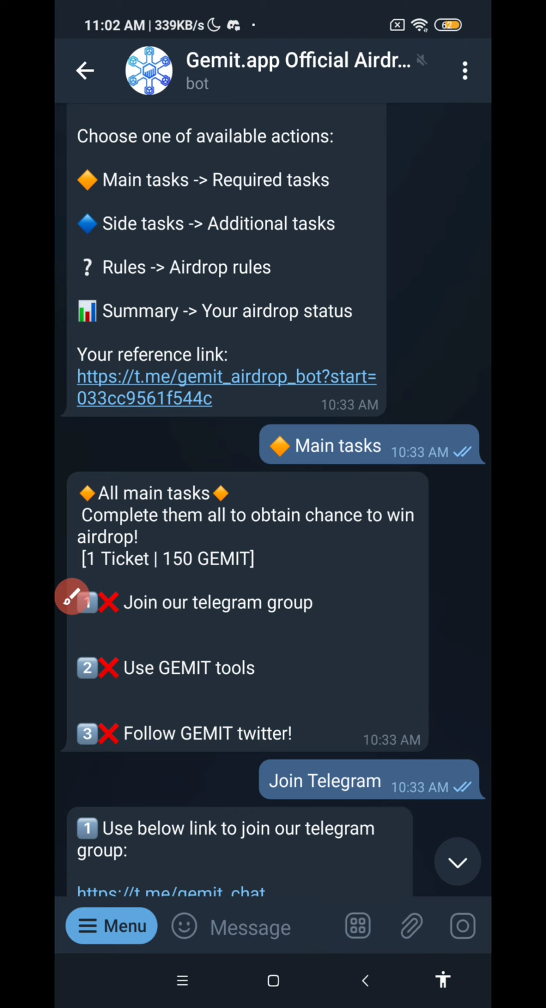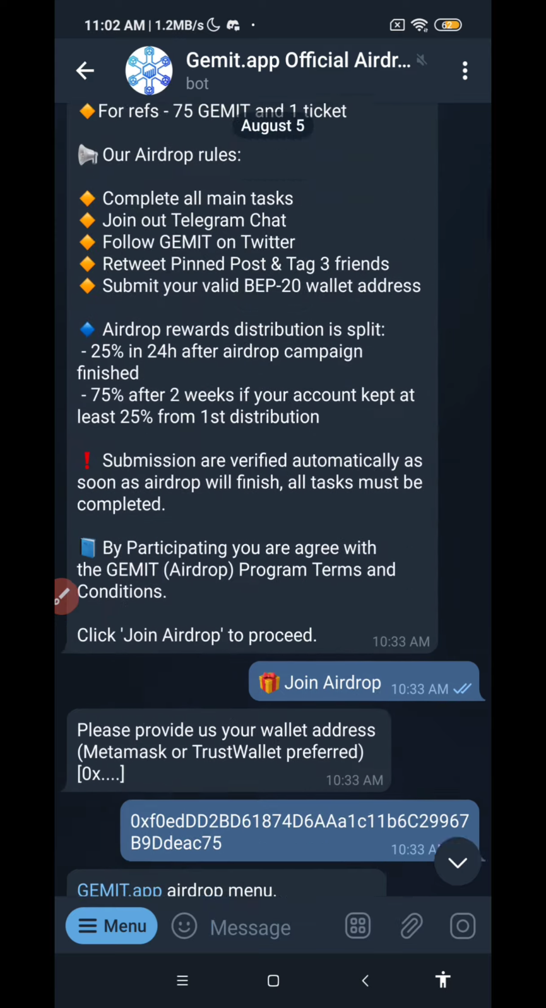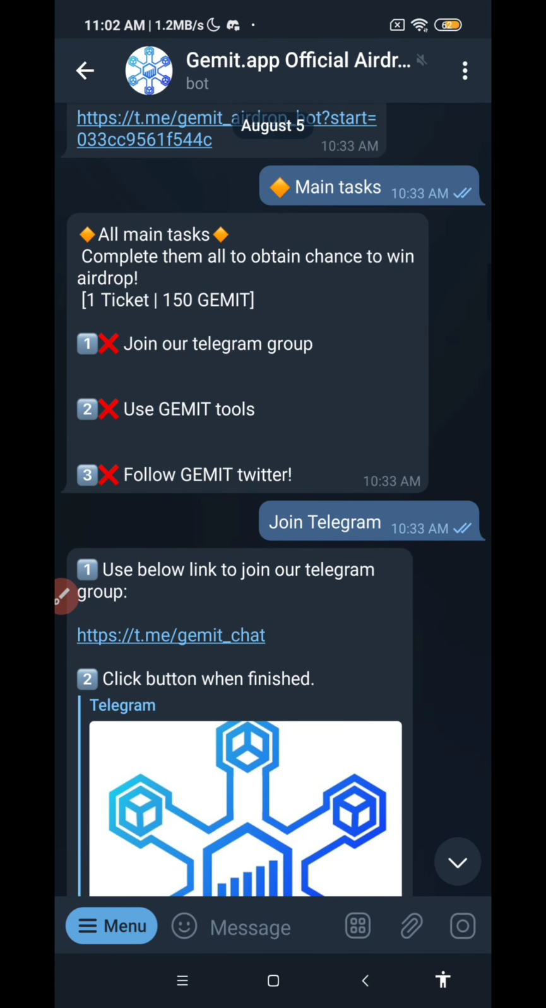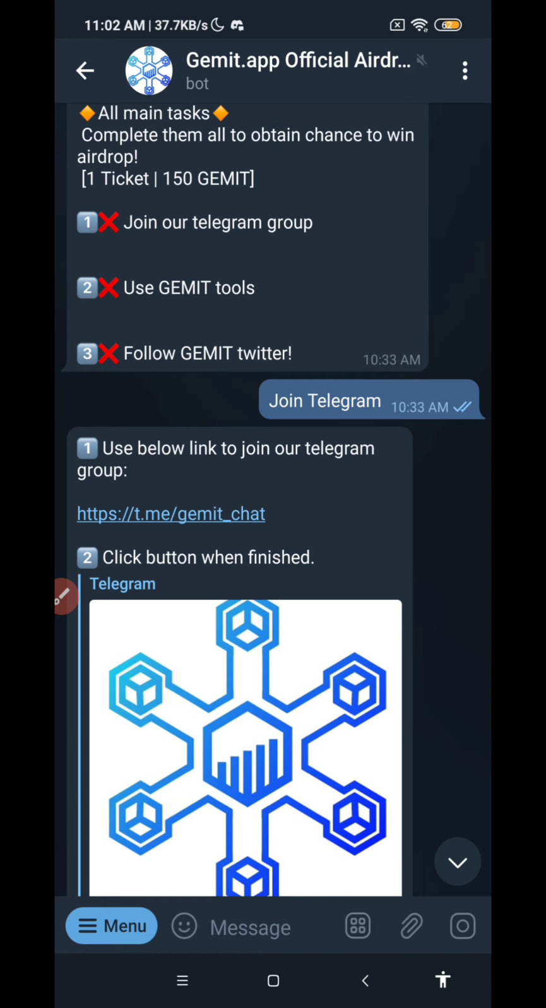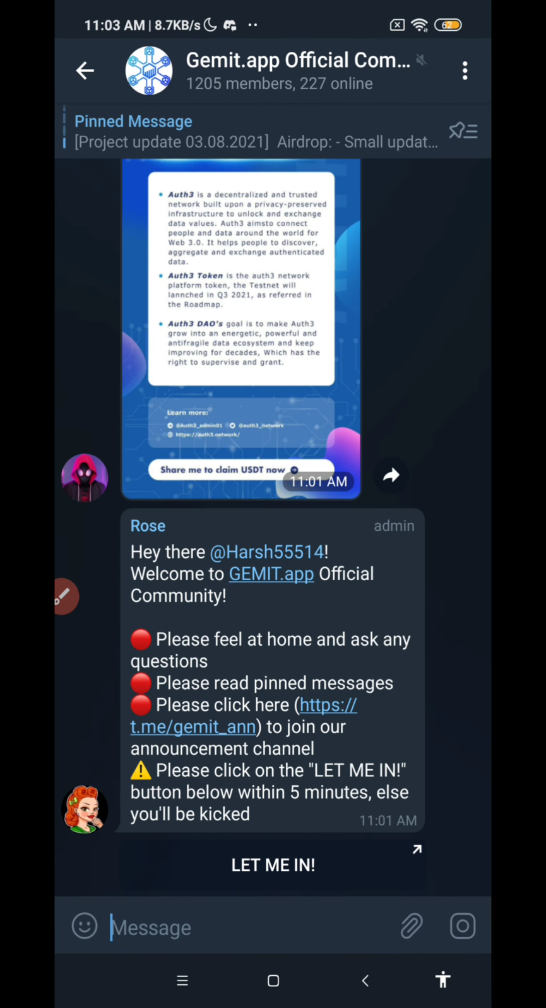Now just directly click on the join Telegram button, which you will see in the Telegram bot after doing all the above processes. Click on the join Telegram button, and as you can see there is a Telegram channel link and a Telegram group link. Directly click on the group link and now you will get an interface like this. Now you should simply click on let me in.